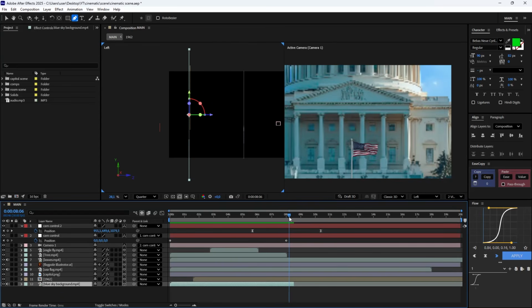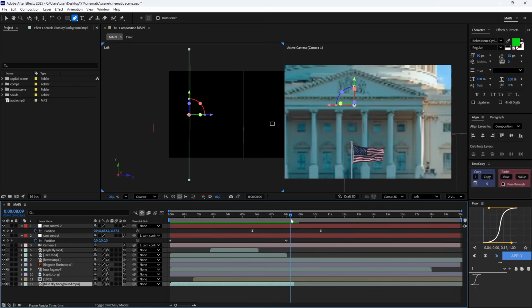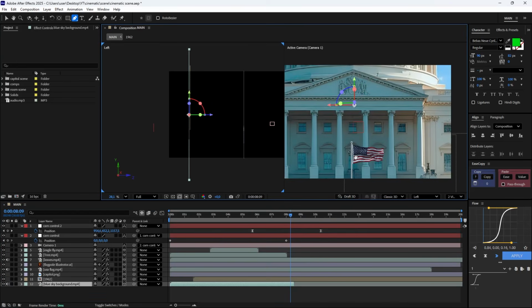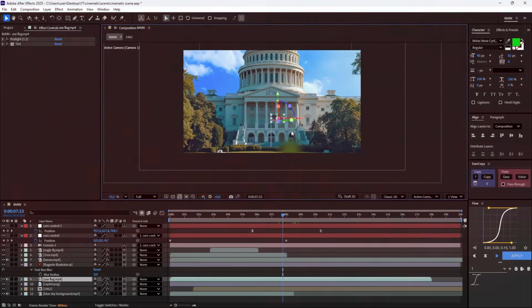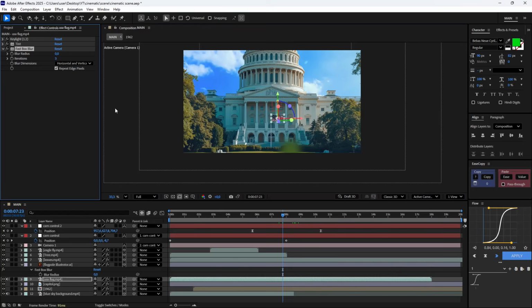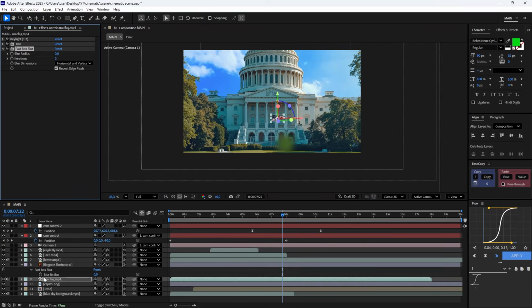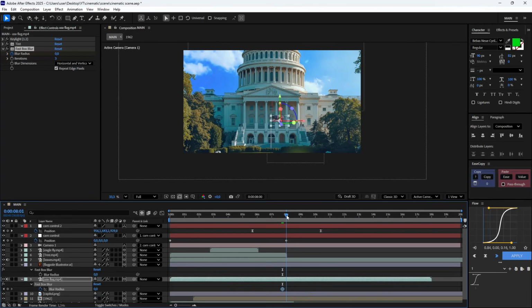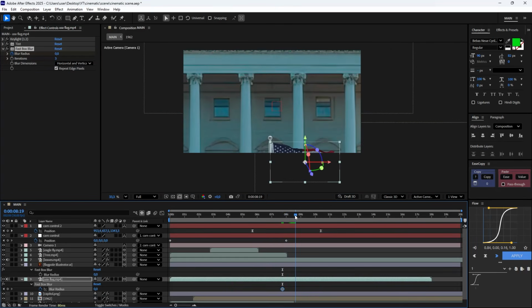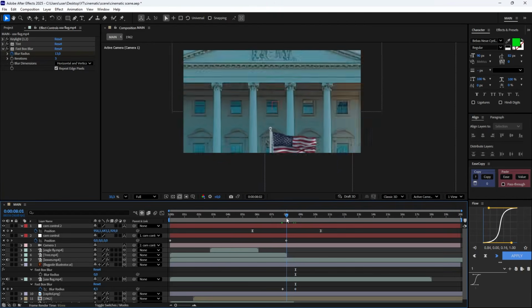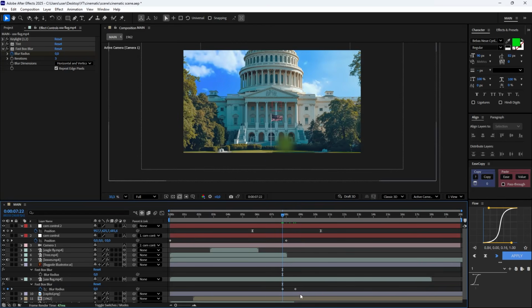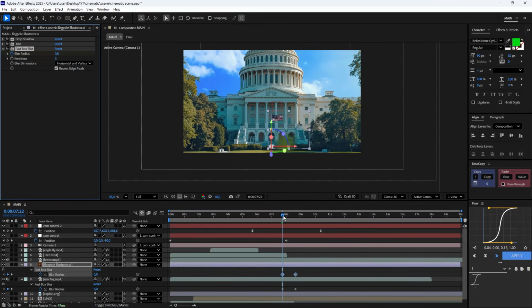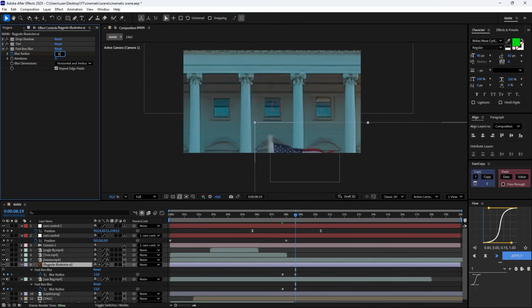Also, when we come closer to the capital, I see our flag and flagpole's quality are much better than the building. So apply the fast box blur effect on USA flag and at 7 seconds 22 frames create a blur radius keyframe. Go to 8 seconds 19 frames and increase it to 13. Copy these keys and paste to the flagpole, but the last flagpole blur keyframe should be set at 3.5 radius, not 13.